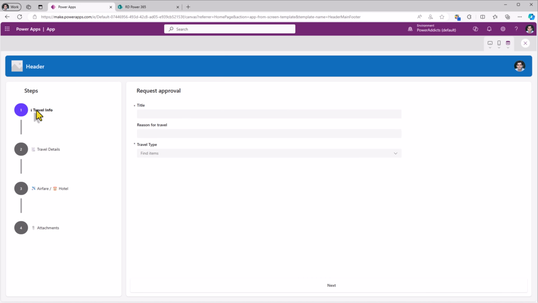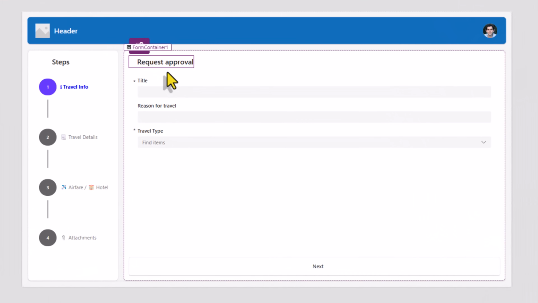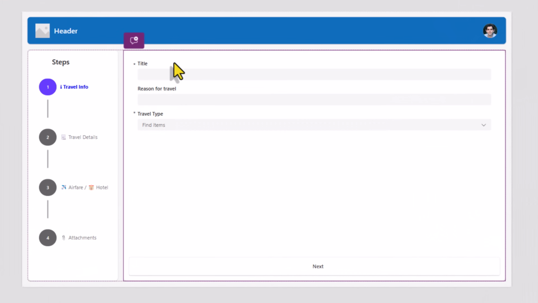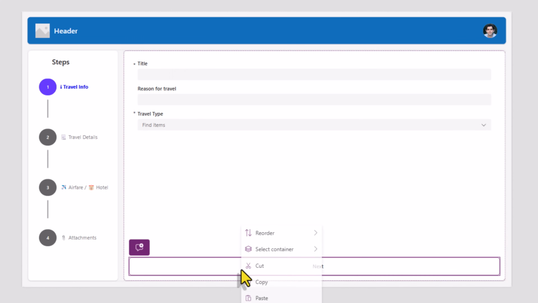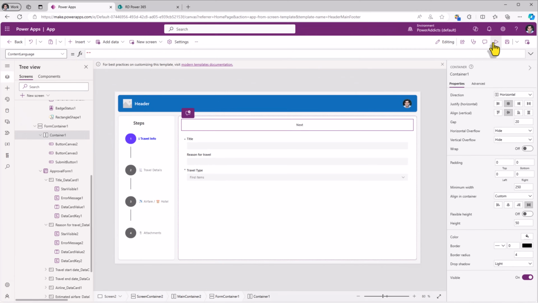First one is travel info. If I click next, this turns green. And I'm on the second step now, which is travel details. The text here, which says request approval, I don't need that, so I'll remove it. And my horizontal container, if I would like to put on the top of the form, I can simply reposition this on the top.